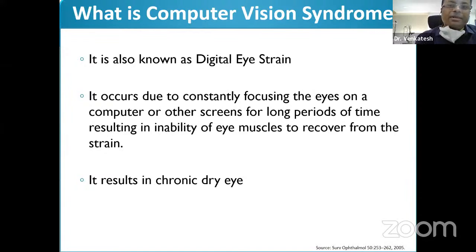But then it also has some limits. These eye muscles are like your biceps or triceps. When you go to the gym and exercise, there's a limit up to which you can go. Then you start getting body aches, muscle aches, all those things. It's a similar thing in the eyes. These muscles work for a certain time and then they give up. That's when you get eye strain in the form of eye aches or headaches or redness and all these things.